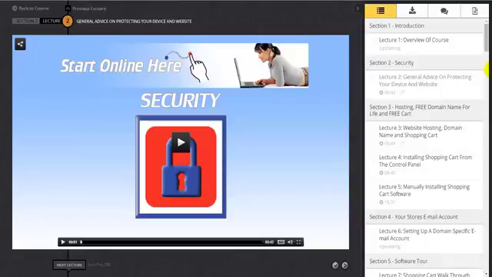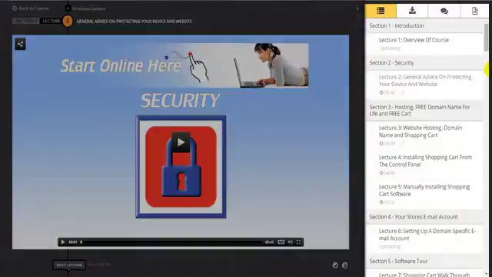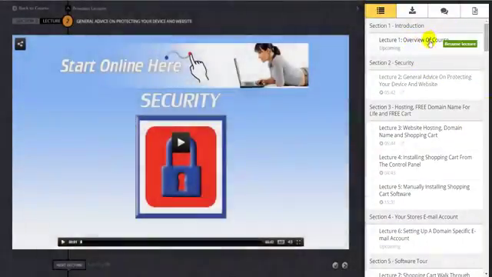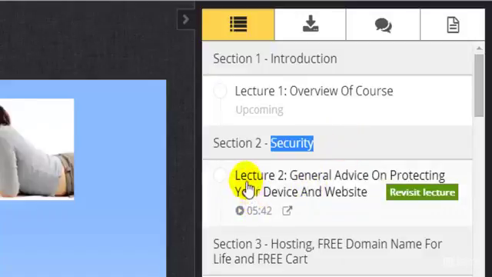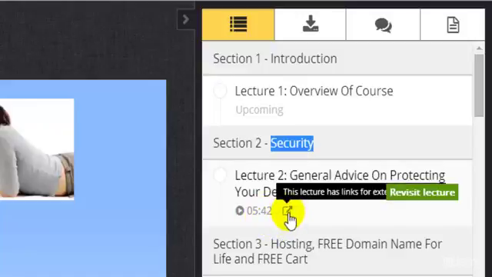Now, for anyone who hasn't taken a Udemy course before, I'm just going to take a quick tour here to help you familiarize yourself with the layout. To the right hand side here we have the list of sections. So for instance, I'm at section 2 here at the moment, which is security, and within section 2 we have one lecture, which is our second lecture in total. We can see that the section contains a video which is 5 minutes 42 seconds long, and also by this little icon here we can see that there are external resources for this video.